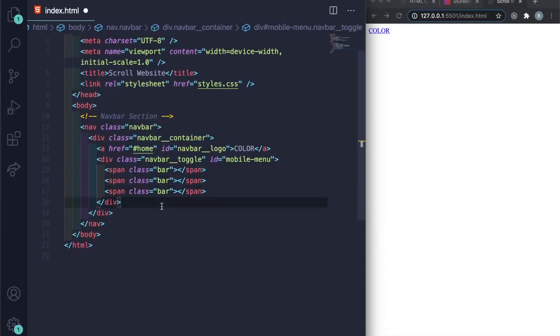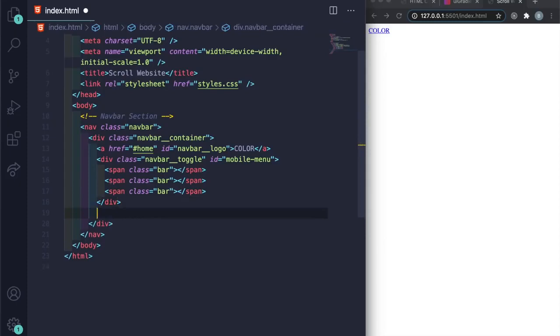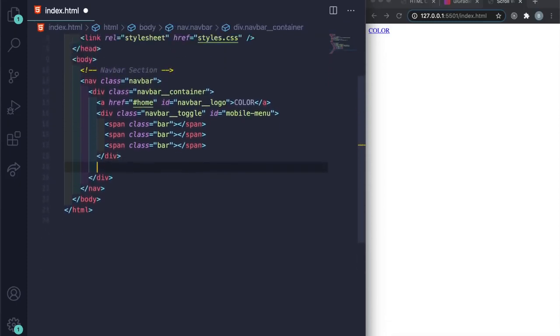And then underneath this div, press enter. And let me scroll up, you can see more. And now what we're gonna do is create the actual nav menu. So I'm gonna say ul, an unordered list, with the class navbar__menu. Press tab, and we got the ul, so press enter.